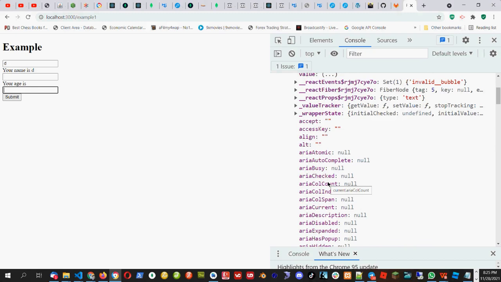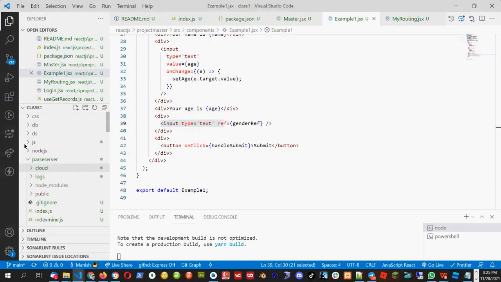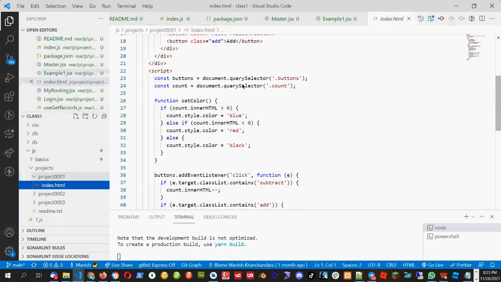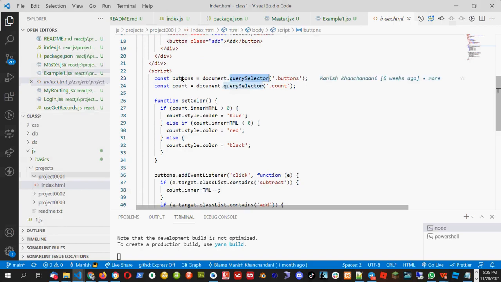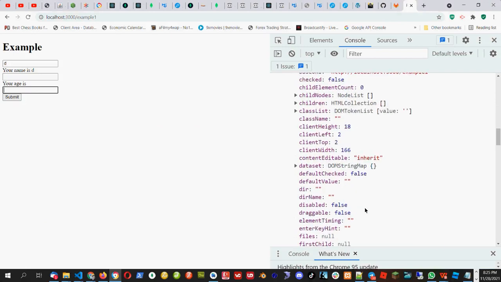And these properties are something, if you remember, a few days back we did the selector. If I show you what we did a few days back, I did this project. So if you remember, we did this query selector. Once we call this query selector, whatever we were getting in the button or in the count, the same thing happens here. We get all the properties of this input box, and I can change anything of this input box.